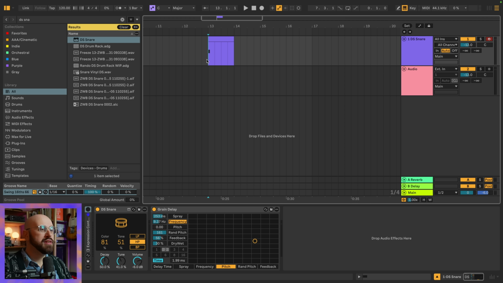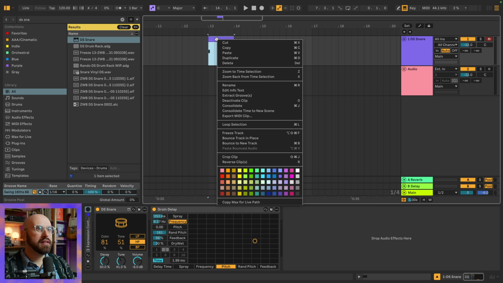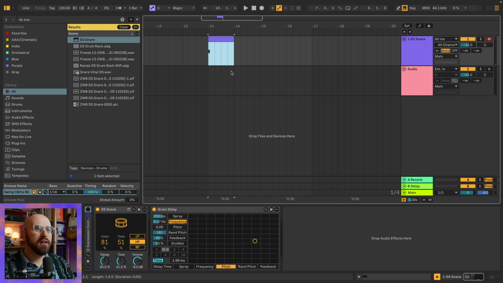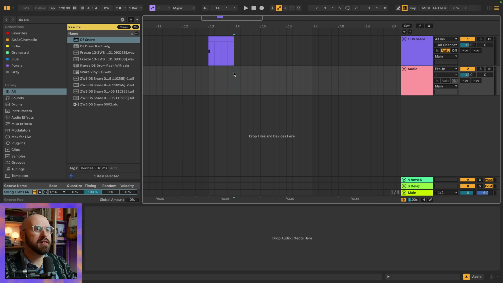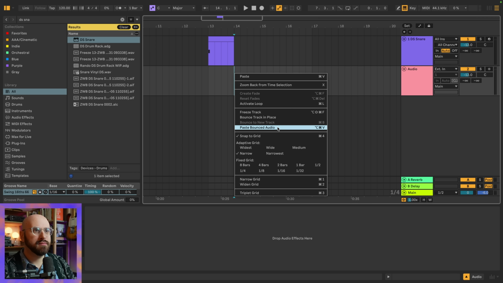I have a MIDI track here with an instance of DS snare followed by grain delay. I'm going to highlight this clip, right-click on it, copy it, and then on the audio track below, I'm going to right-click once more to bring up the context menu and select paste bounce audio. When I click this, Live is going to bounce the copied clip with any processing down to a new audio file.